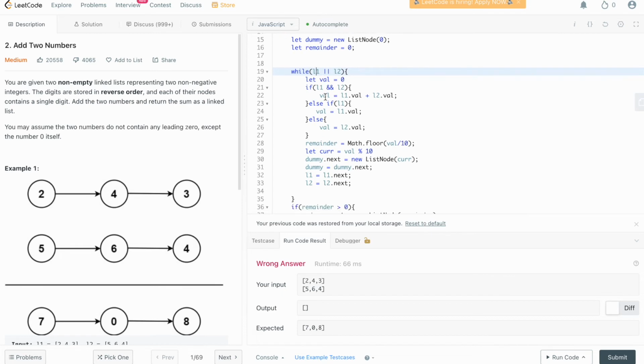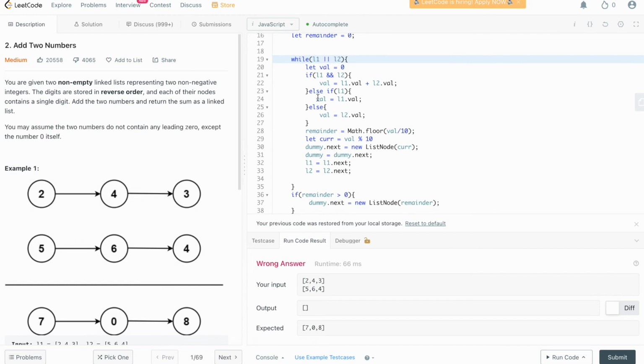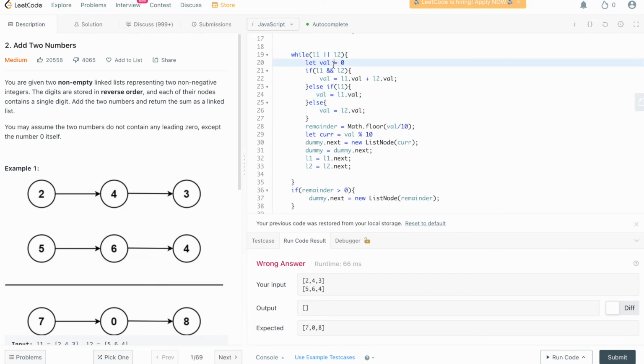because I'm like, okay, while I have L1 or I have L2, then definitely get in here. And then I get in here and I'm like, okay, if you have both of them, sum the value. If you have only L1, put the value here. If you have L2, put that value there. And I'm like, okay, this is going to be your remainder.